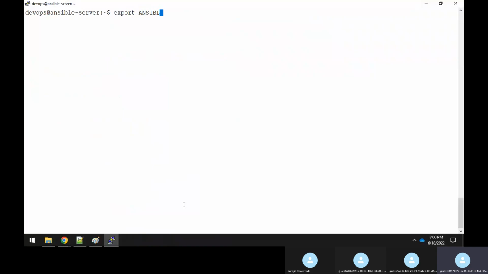Ansible underscore config. The default config is nothing but the same thing. You have to say /home/DevOps/inventory/ansible.cfg. Either you can do it this way or the other way also. So once you execute that, now if you execute ansible --version, you know that it is referring to this part.